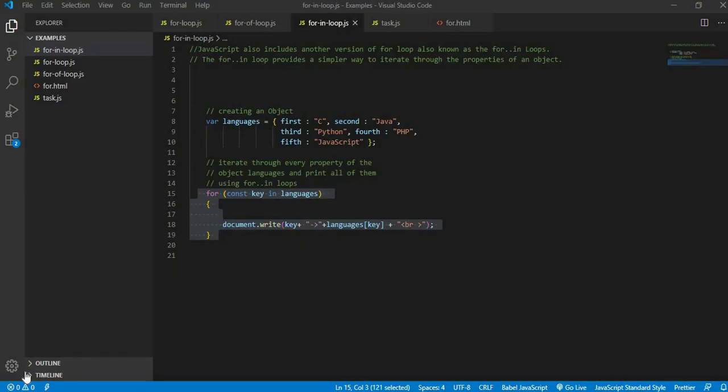In this video, we will discuss for in loop. It is another version of for loop which we use to access properties of objects. I have created an object here with the name of languages. In the first, I have given the value of C. In second, Java. Third, Python. Fourth, PHP. And fifth, JavaScript.